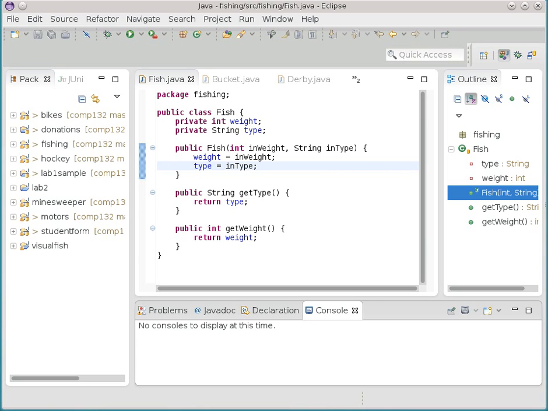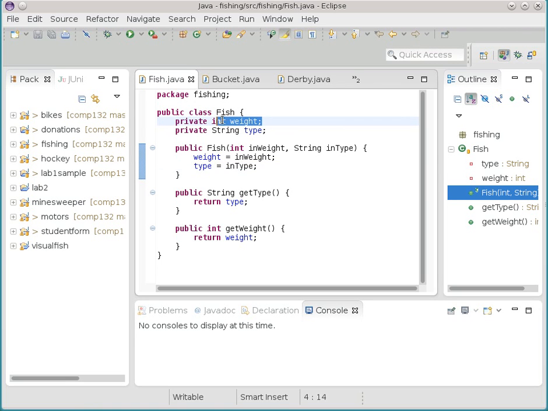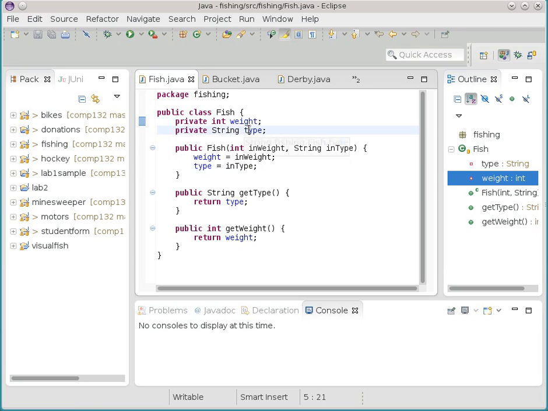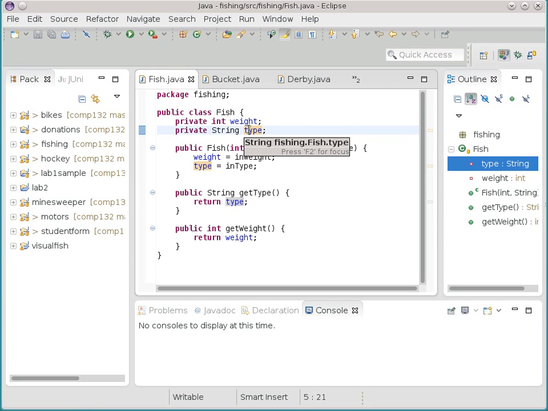Okay, let's review where we were. We're going to make this fishing derby application, and we started out with the smallest thing that was possible, which was a fish. So a fish for our purposes really just has a weight, and we threw in type just so that we can try to describe the fish. So that's going to be salmon, carp, tuna, whatever it happens to be.